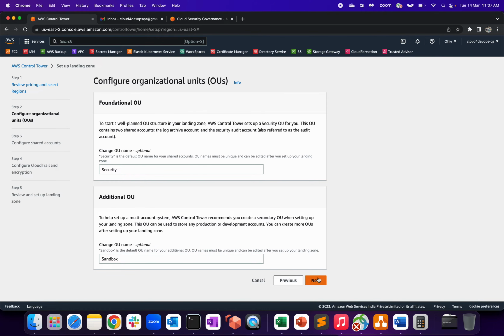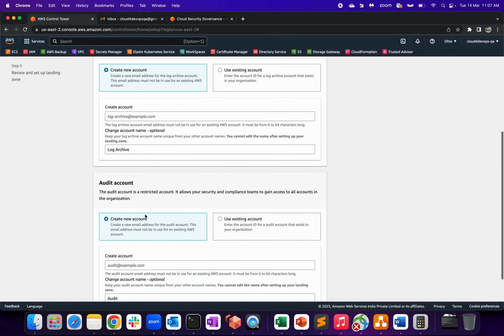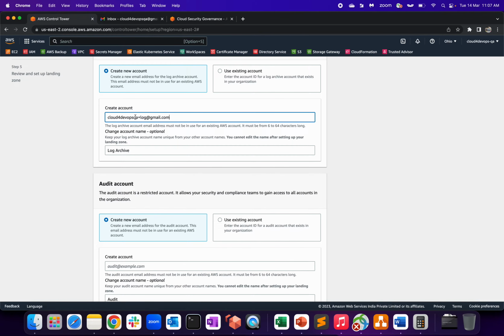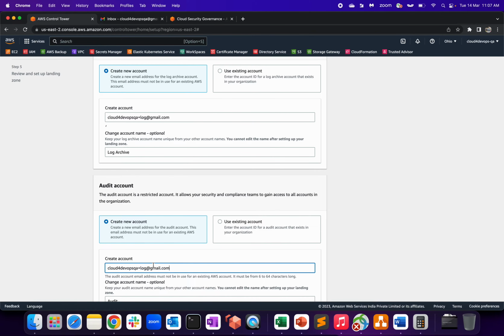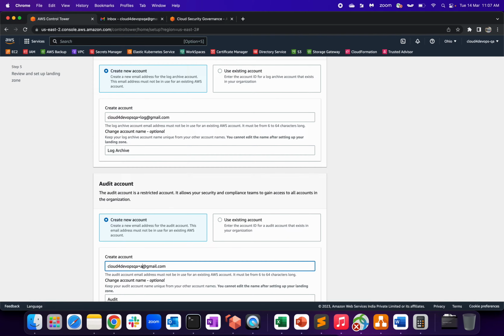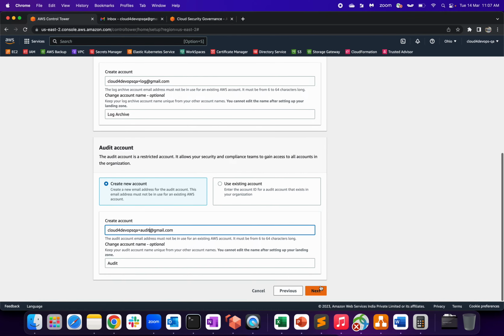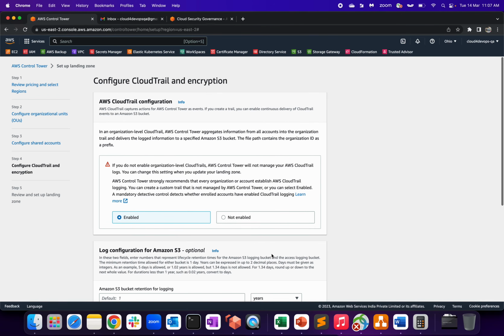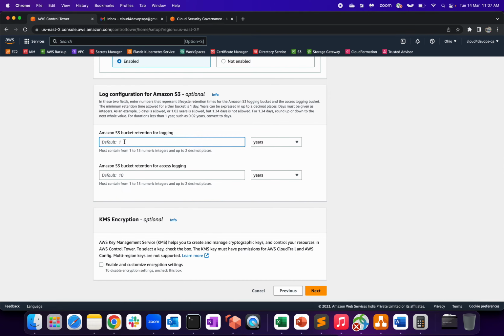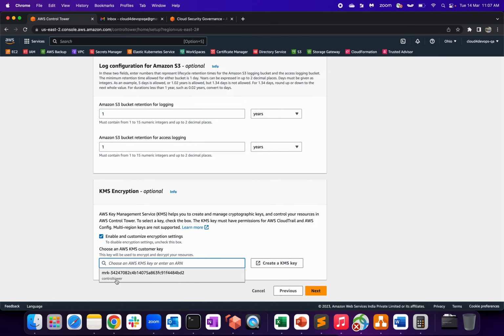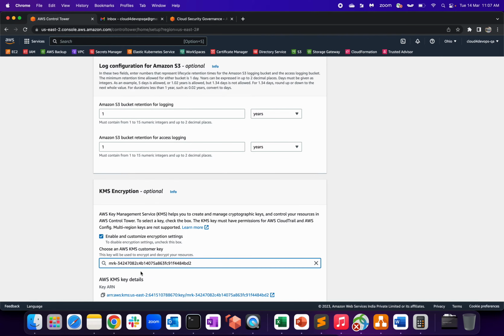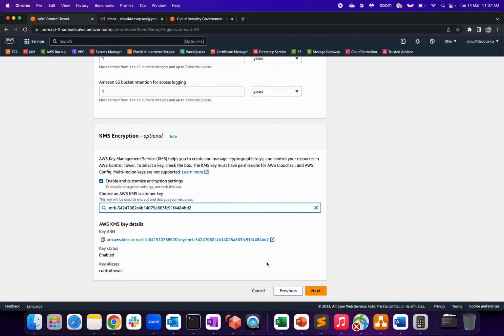Next, security and all, that's correct. Log archive account, let me paste, that's the log account and that's the audit account. Next. So I'm just trying to follow the best practices from a security perspective. 1 year, 1 year, customize settings. As you can see, this is a Control Tower key that I created while creating the account.